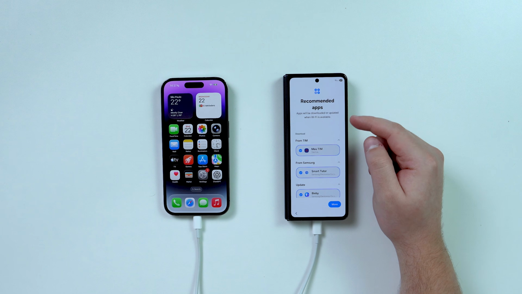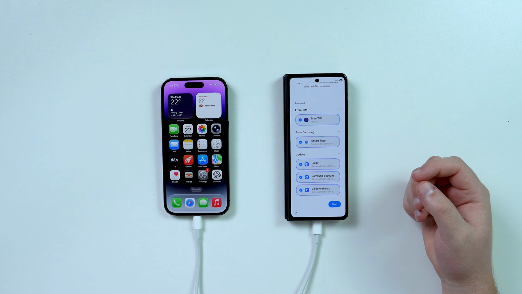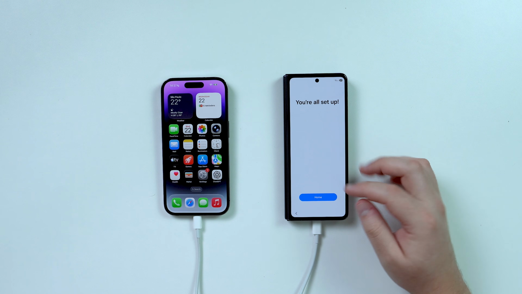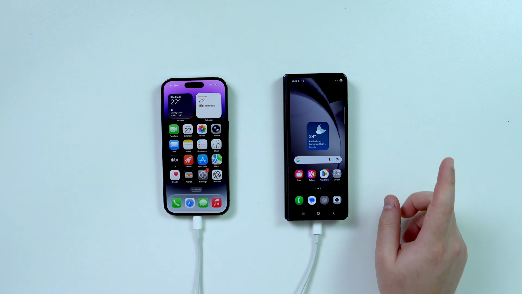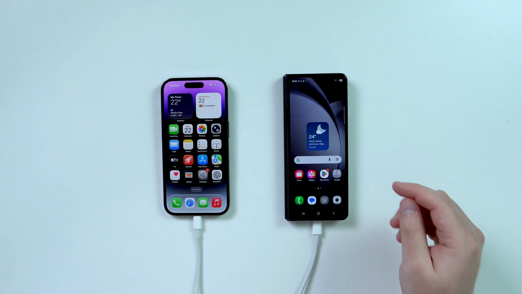We have here recommended apps. You can choose if you want to download them or not. I'm going to go ahead and tap on next. Taking care of your phone, and of course, you are all set up. But now, and this is very, very important, the process hasn't finished just yet.